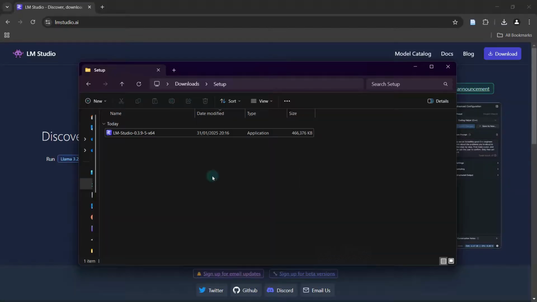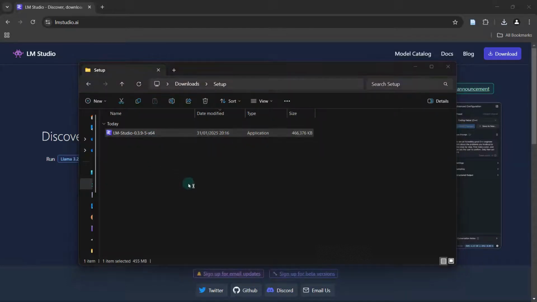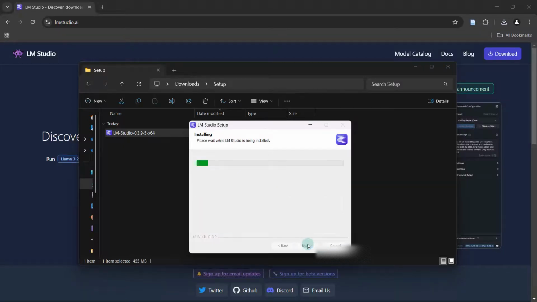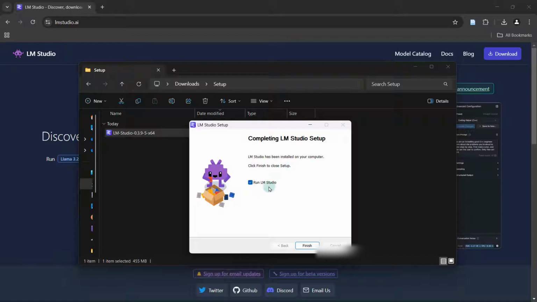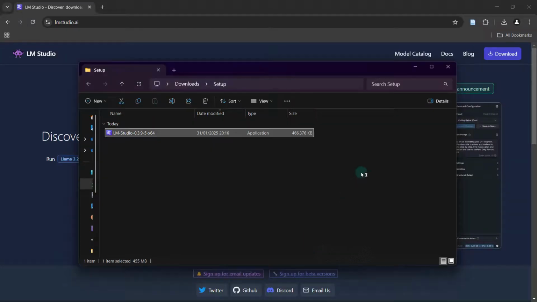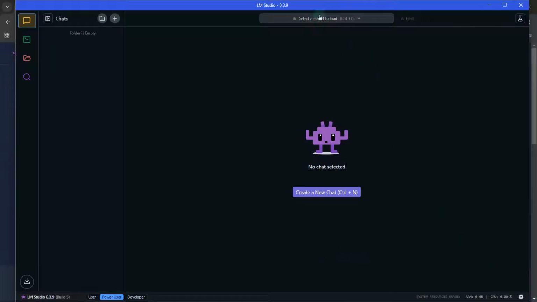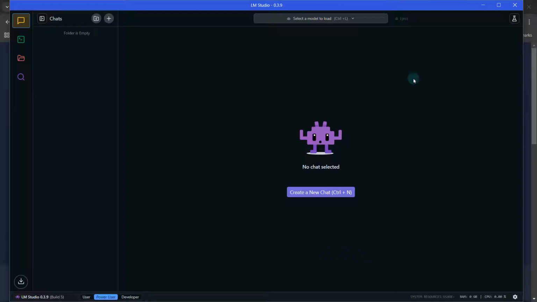Once you have downloaded this application, you're going to get the executable file like this, which you can simply double click in order to begin the installation process. And I'm just going to go ahead and install this. Once the installation process is done, we can go ahead and click on Finish. That should open up LM Studio. And in its raw form, once you install LM Studio for the very first time, this is how your interface is actually going to look.